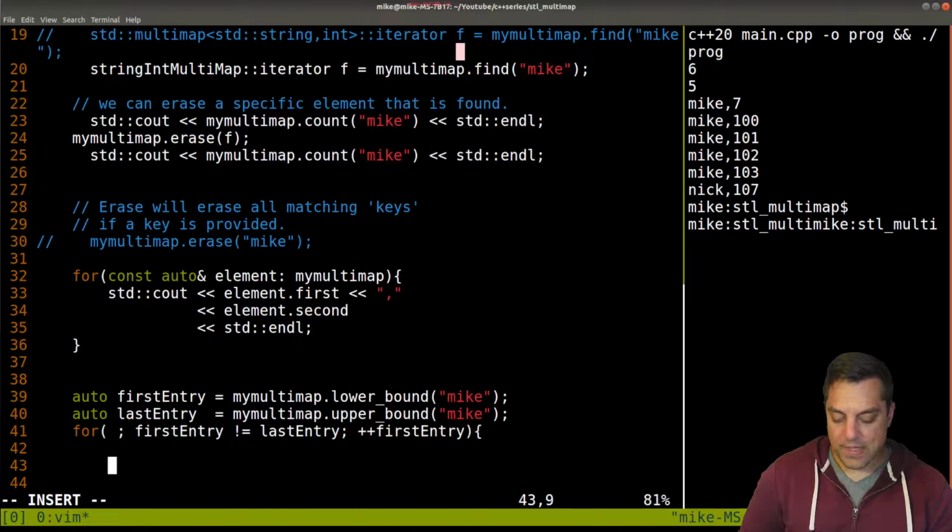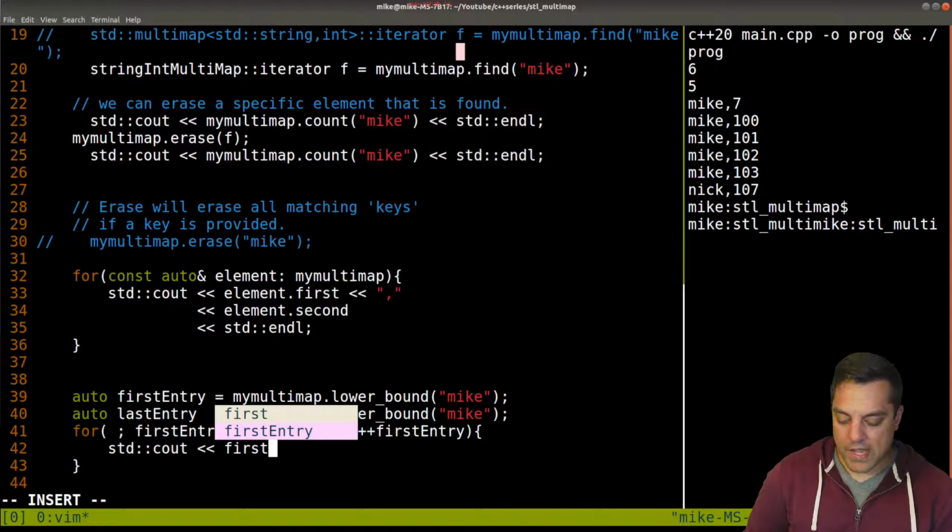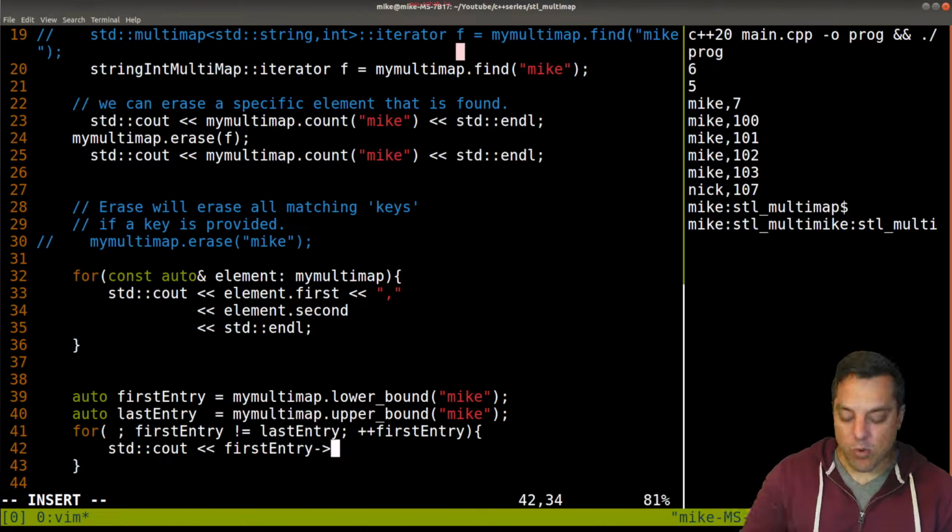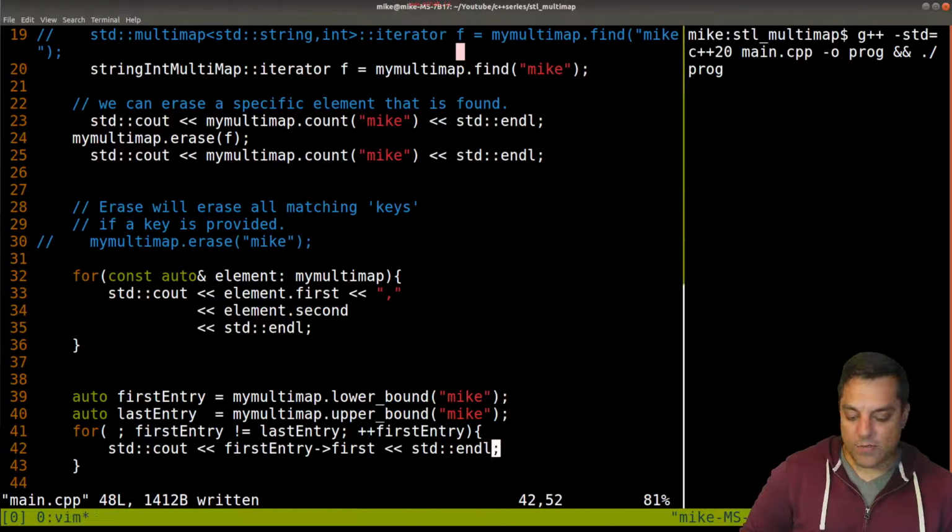Okay. And then let's go ahead and print out, and let's just print out the key here. So that'll be the first entry. And now this is an iterator. So that means we actually have a pointer to something. So I need to dereference it. See if I can get that right on the first time. And let's go ahead and see what that does for us.